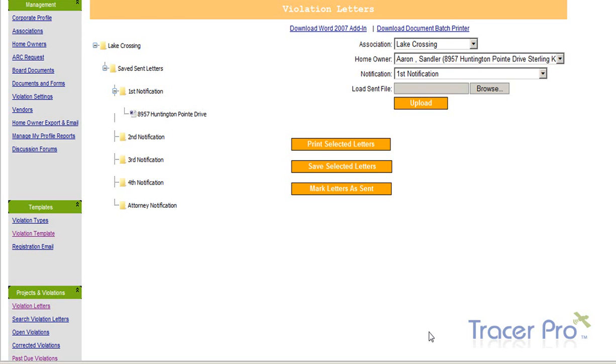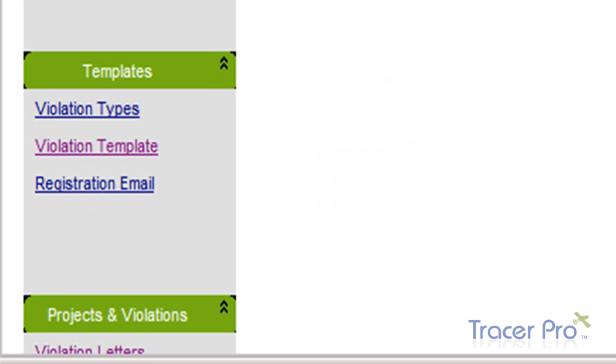Now that you've learned how to print a letter with the Tracer Pro system, let's look at what goes into actually setting up those violations in the first place. For each individual violation, there are violation types and templates. The violation type is a category of a violation, something like a landscape.